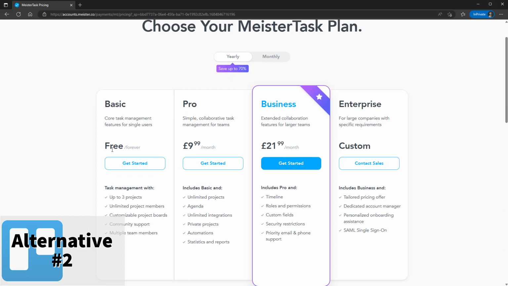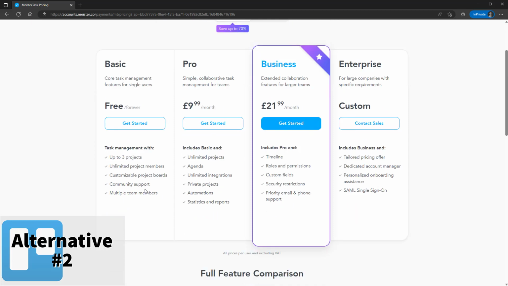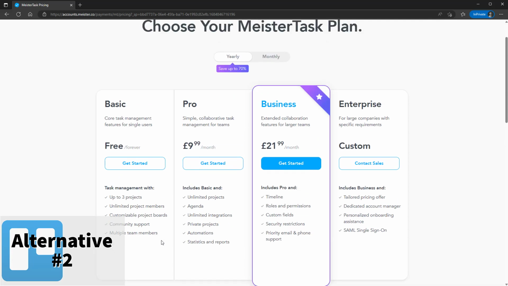So again, basic, you get free forever. Single users though. The one that we just looked at, Monday.com, was for more than one user. Is it the end of the world? It's for free, or it's for only one user? Well, I'll let you decide that. We've got task management up to 3 projects. Unlimited project members, yeah. Only for single users. Okay, maybe they just get invited to that particular project. I'm sure I'll discover as I play around with this. Customizable project boards. Okay, it's multiple team members. Well, okay, it's all sounding very good.